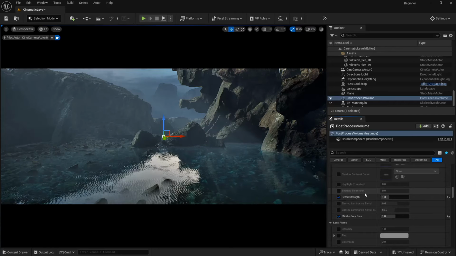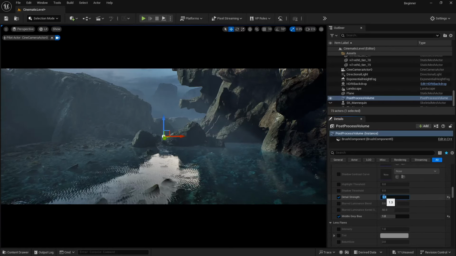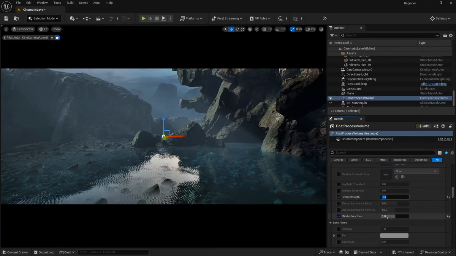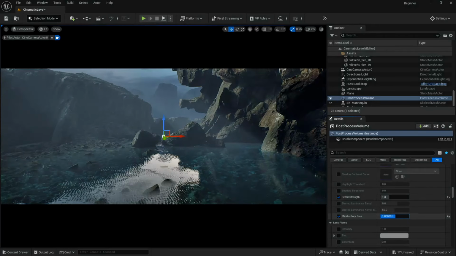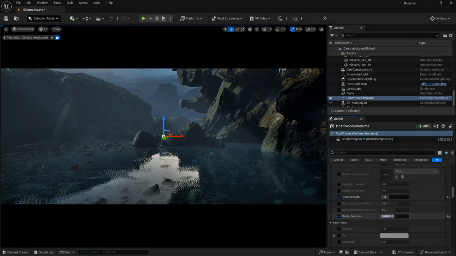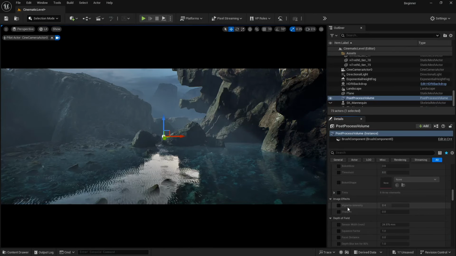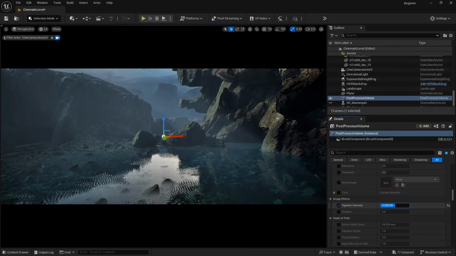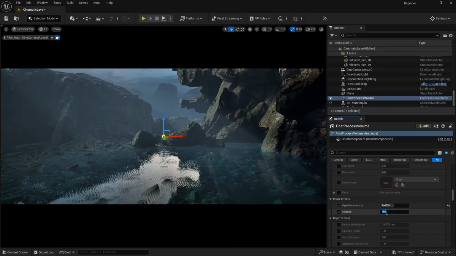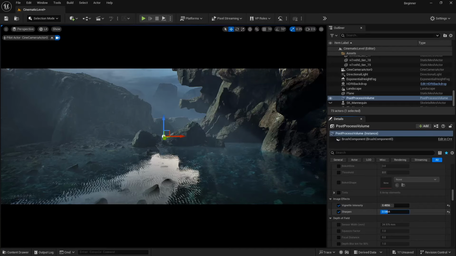Then just go downwards here. You can take the detail strength to 1.4 if you want, but I think 1.3 is good. Then you can play with the mid-gray bias as well. You can see this is a bright scene, but I'm going to keep it at 1 to maintain that look. And then I'm going to add a vignette here as well, around 0.5. Yeah, this is nice. We can add some sharpen as well, around 0.3, so we get that sharp result. You can take it much higher if you want.